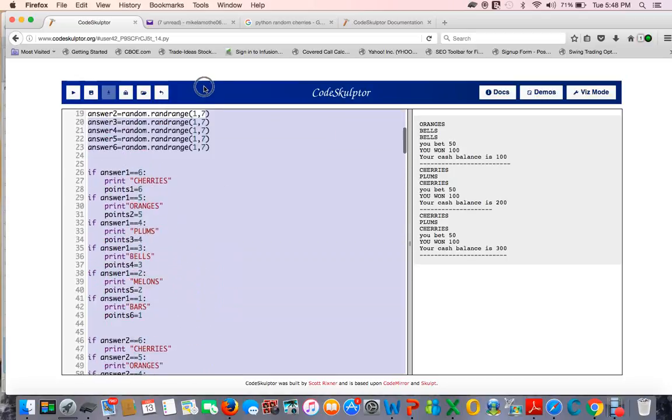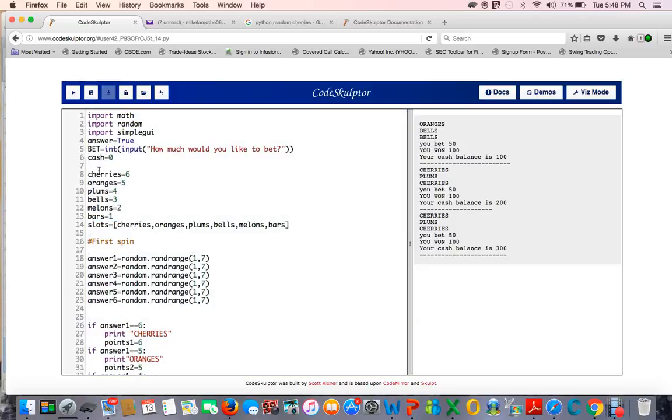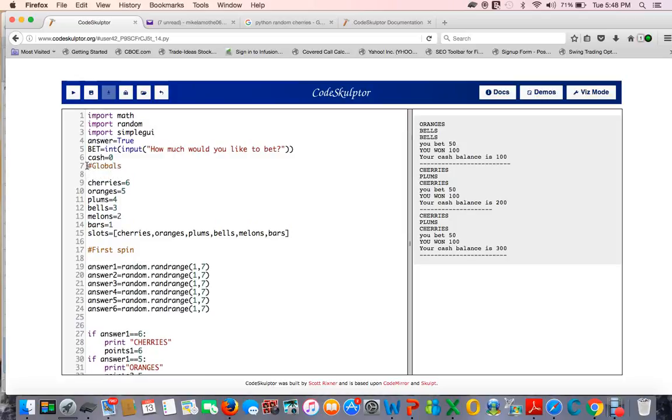I've got my globals up here. I should probably comment that in there, globals, just so I know what's going on here. I'm just using an integer input. I've got all my globals down here, how many points everything's worth. I haven't got to that point yet where it's counting points.